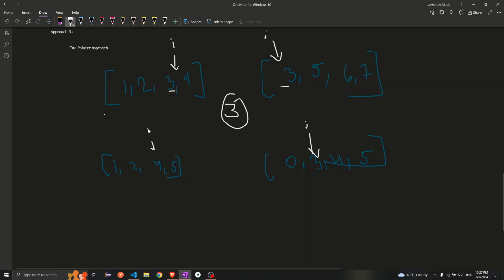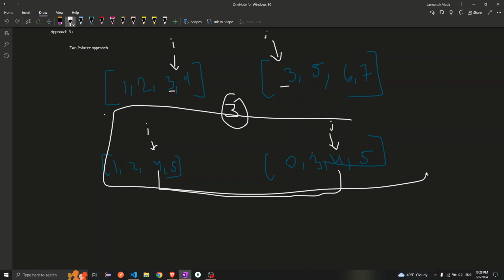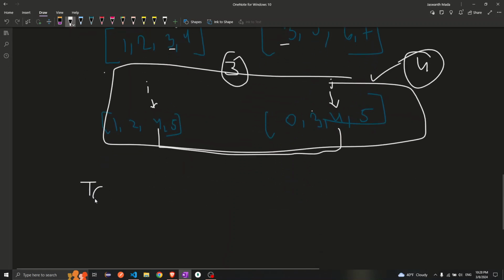So my I pointer comes here. And now I'll check, are these two equal? They're not equal, right? And if you look carefully, 3 is less than 4. So I will move my j pointer. And if you look carefully, 4 is equal to 4. These two pointers are pointing to the same element, right? So in this array, the answer is 4, right? So this is the approach, and let's look at the time complexity.